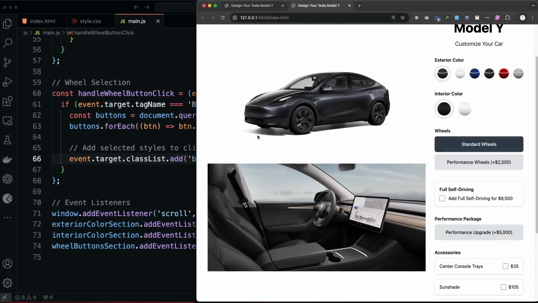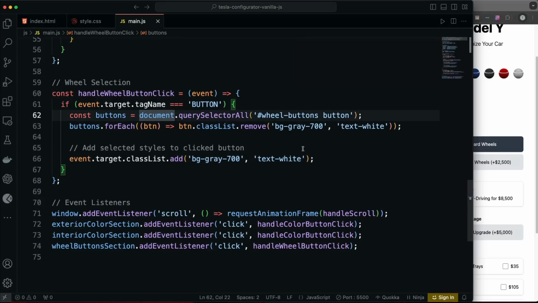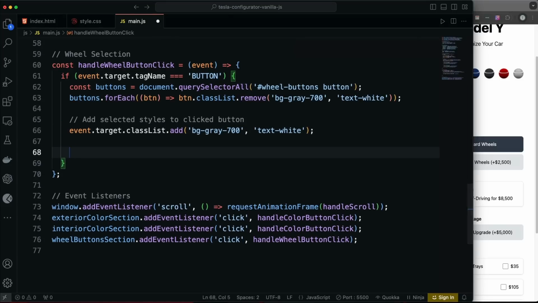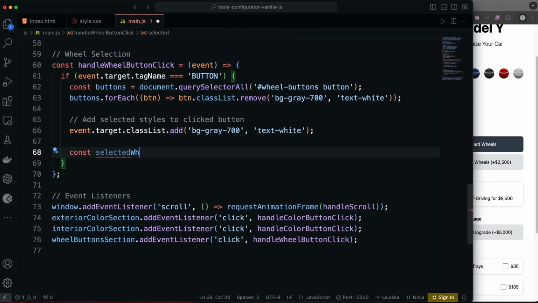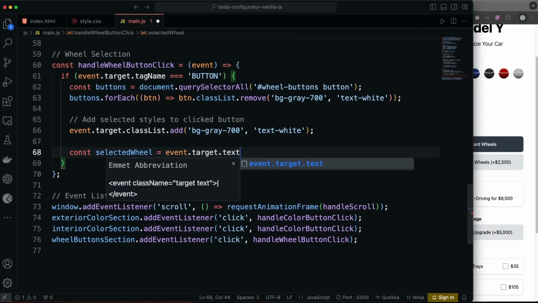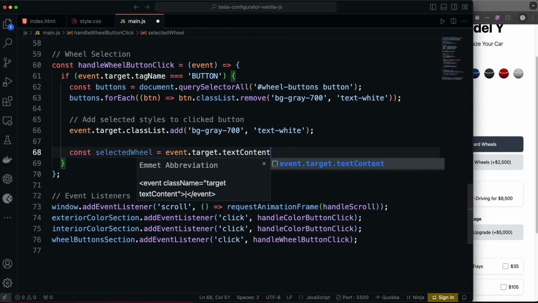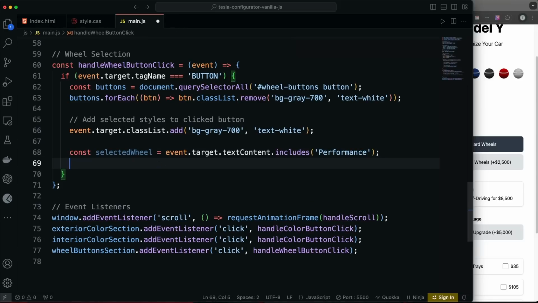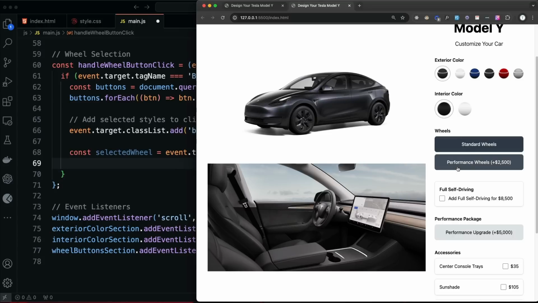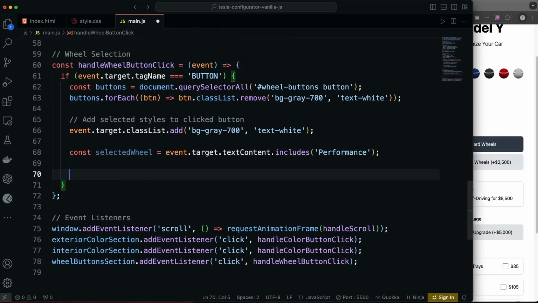Now what we want to do is change the image based on what is selected for wheels. So let's do this. Let's create a variable called selectedWheel, and let's set that to the event.target, so whatever we click on, and then we want to get the textContent, so whatever is the text in the button, and we want to see if it includes, using the includes method, the text of performance. Okay, because if the text has performance, then we know that we're selecting the performance wheels. And then we're going to update the image.